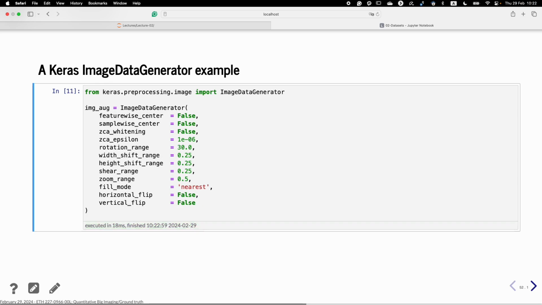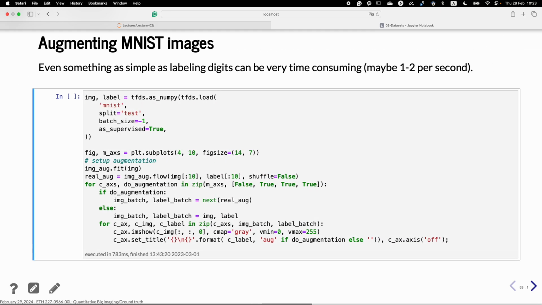And this one I need to execute. This is just the configuration, and then afterwards you use it in some code. So here it's a lot of code, but the important thing is we load the data from TensorFlow datasets, convert it into NumPy, and load the dataset. And here we say the MNIST data, take the test dataset. We have only one batch, and as supervised, there's another parameter telling how the training is taking place.